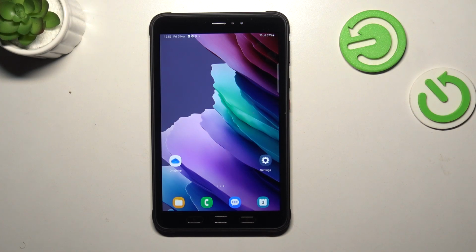Hi everyone, in front of me I've got Samsung Tab Active 3 and let me share with you how to check for the software updates on this device.